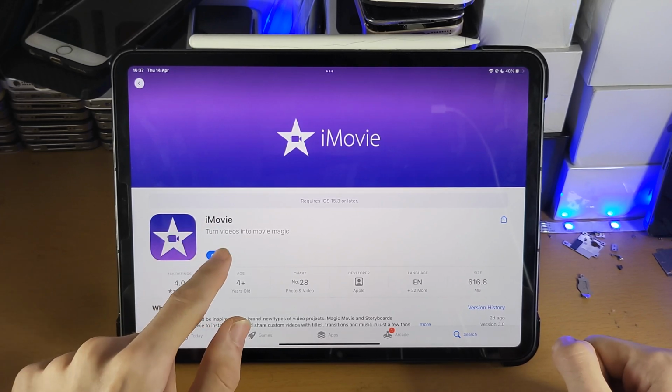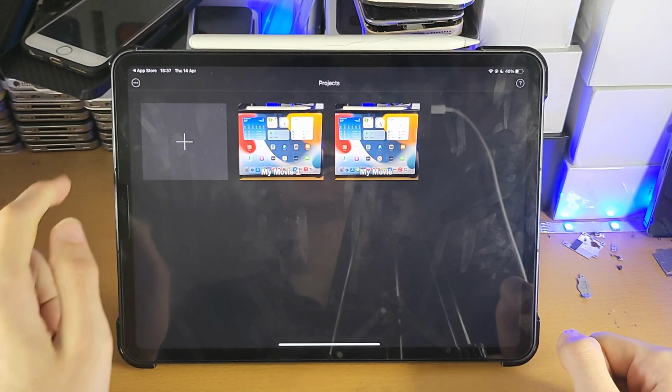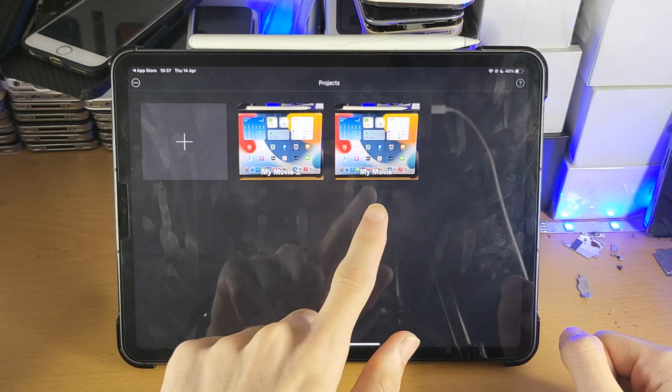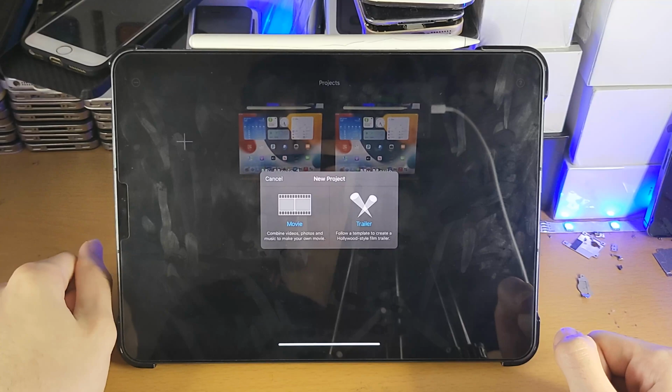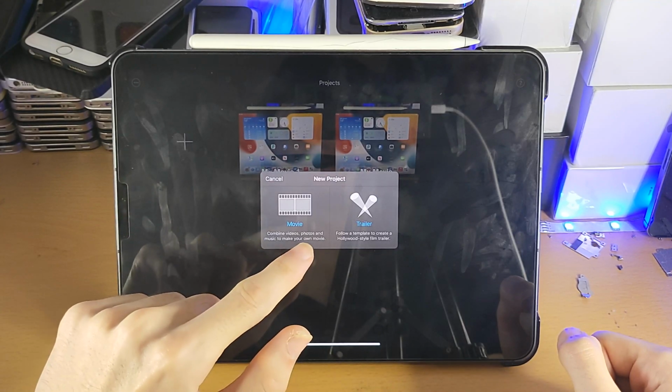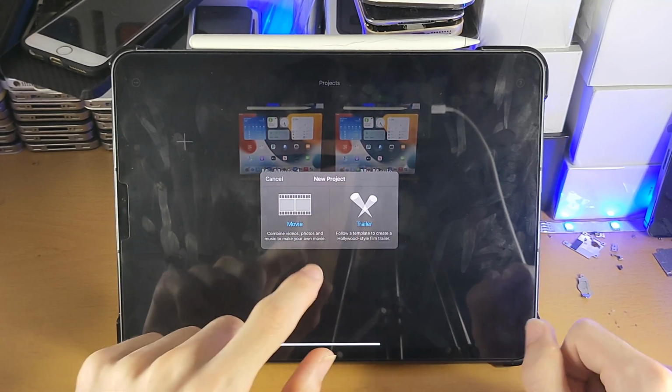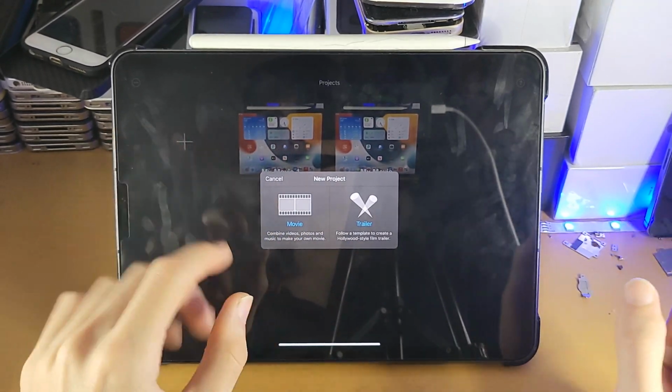All right, so once we have iMovie, let's load it up. And from here, you're going to see the projects page. So you'll see all of your projects. And from here, you're going to tap on plus because you won't have any. And then this will create a new project. So we're going to tap on movie. Trailer adds like all this background footage and you don't want it. So we'll tap on movie.